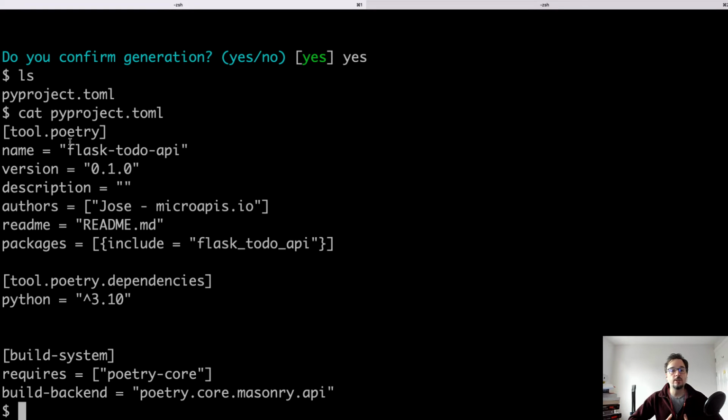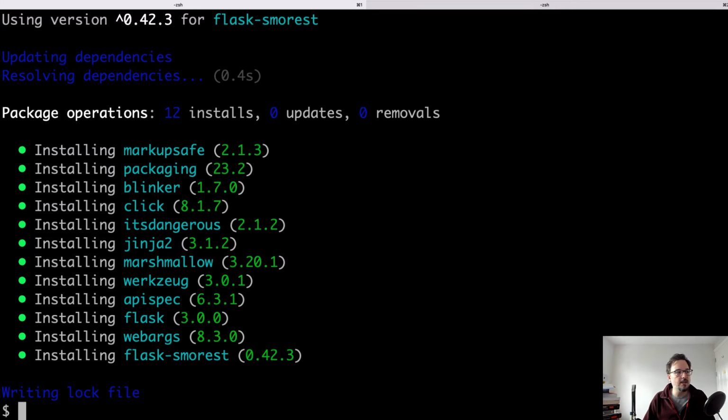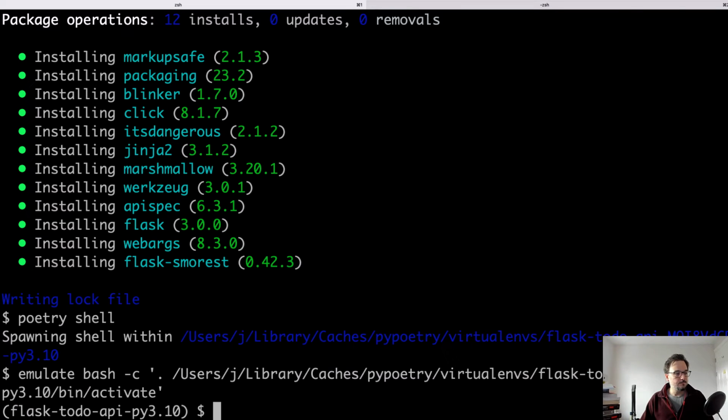What we're going to do now is install the dependencies as a separate step. So we're going to say poetry add flask and flask-smorest. Now Flask-smorest itself is sufficient, probably it comes already with Flask, but specifying Flask would allow us in some situations to pin the specific version of Flask we want to use. So with that done, now we have to activate the environment, and we're going to say poetry shell.